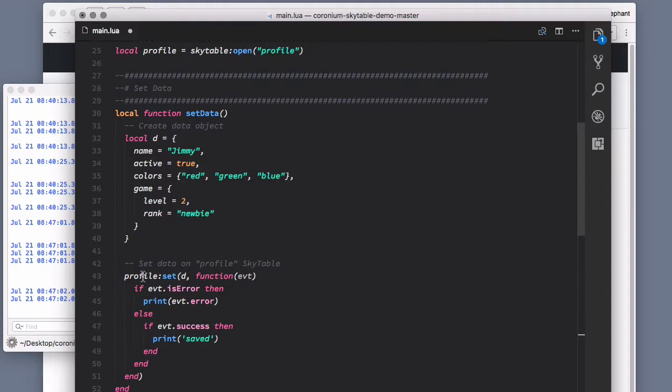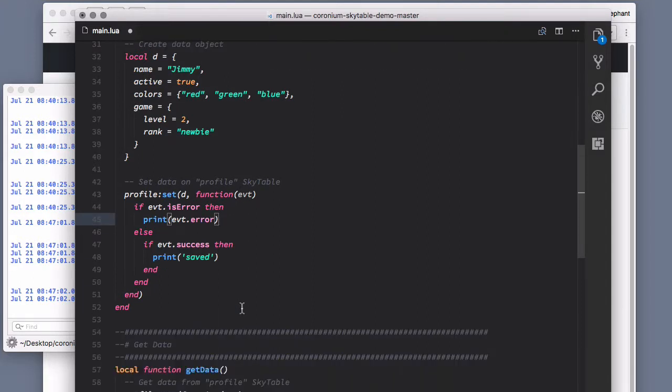And to do that, we do the name of the SkyTable variable that we referenced, and then this is the set method. We pass the data, which is what I've set here as D, it's this table here, and then a return function. This can be set outside as a listener function, or you can just do it inline anonymously like I'm doing here. And every SkyTable method will return the event, and in this event then we have properties we can check.